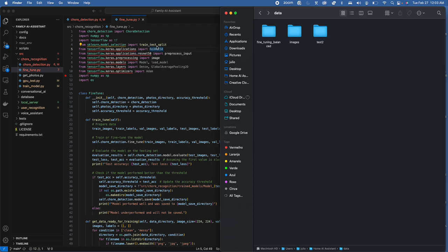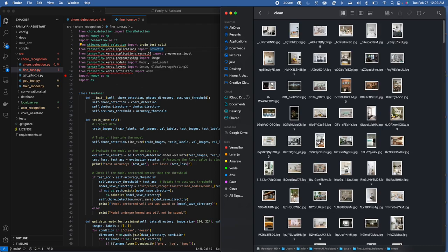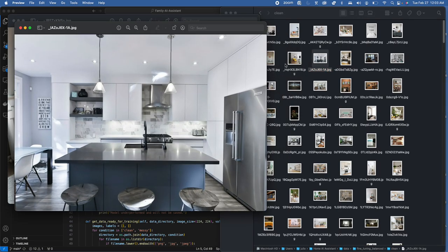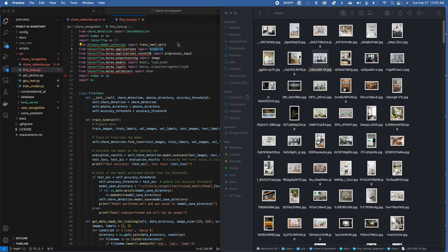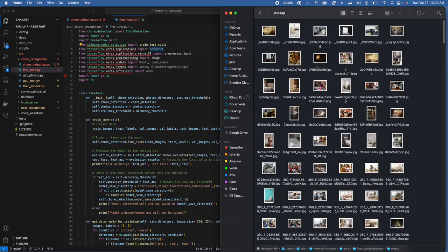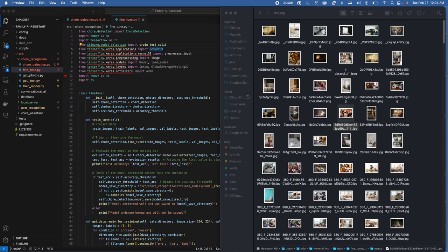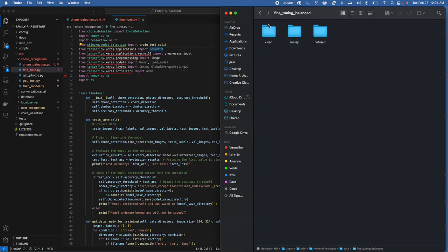So we know that we have already a lot of data from the ResNet 50 library, but now we need data of rooms. And that's why here I have lots of photos of clean houses, and they're all different houses. And then also lots of photos of messy houses. And all these photos I got from the internet. So they are very diversified.